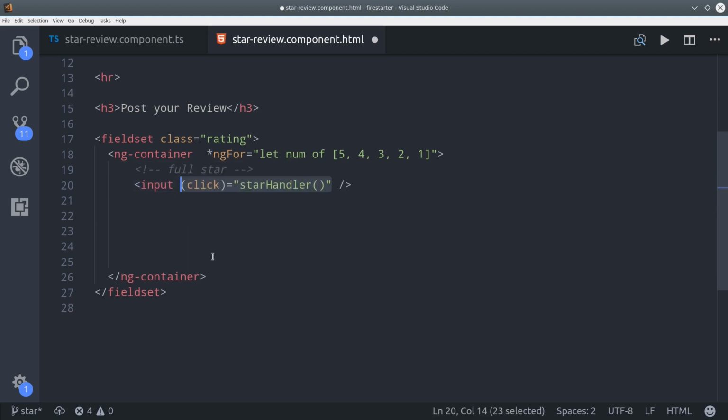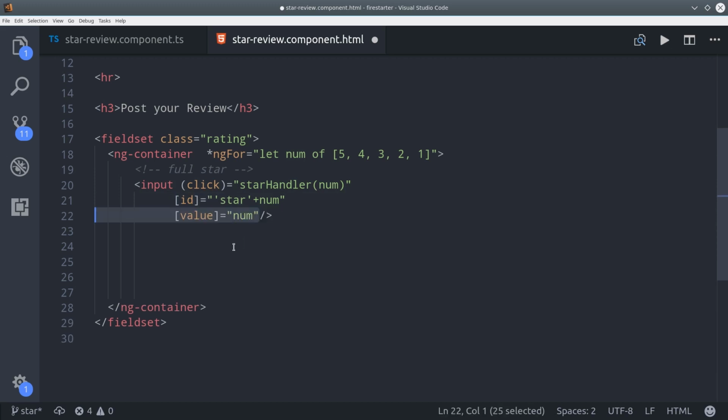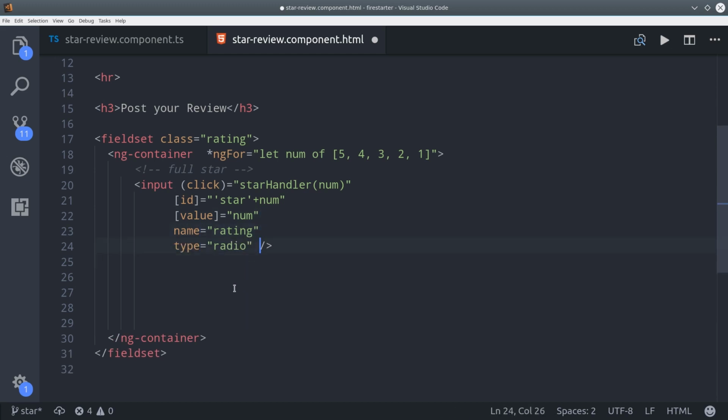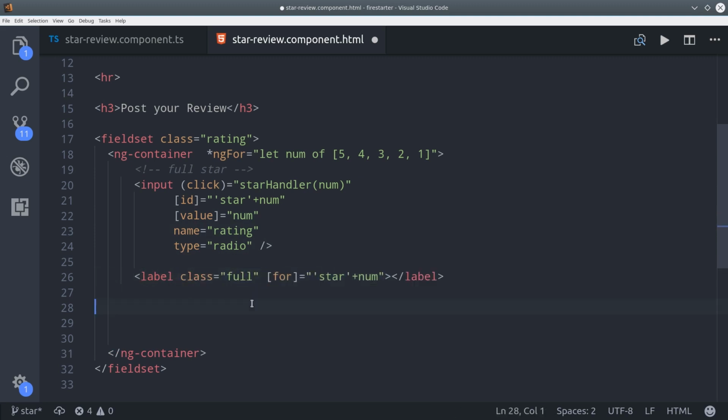So the first input is going to represent a full star. So what we can do is pass the number down to our star handler. So if the user clicks the 5th star, it'll send a 5-star review up to Firestore. And then we need to set up an ID, which is different for each one. So we'll just say star plus whatever number we're looping over. And these are just HTML radio buttons with some fancy CSS styling. Each input also has a label, and it's important that the for attribute matches the ID on the input exactly.